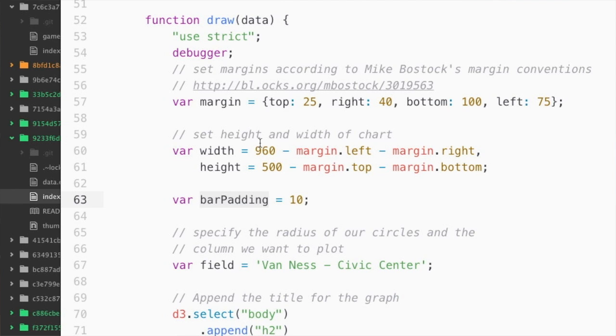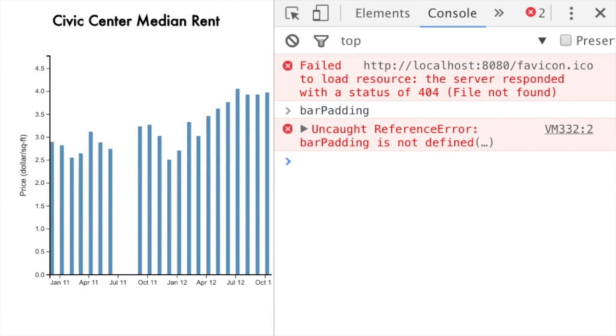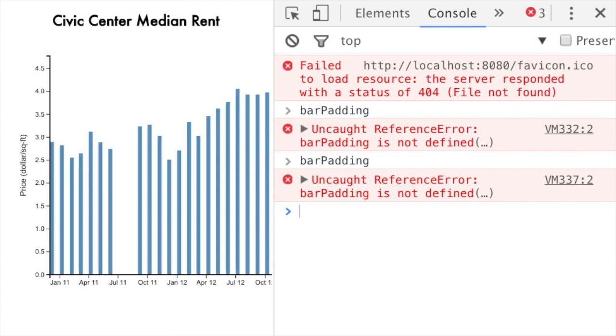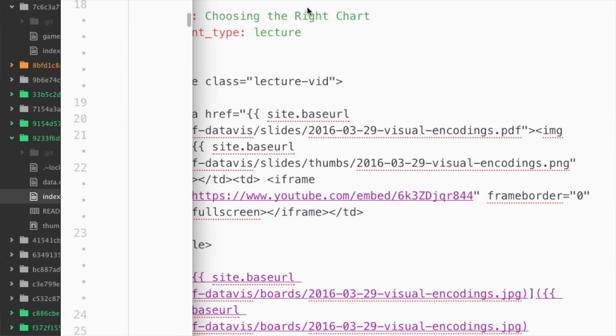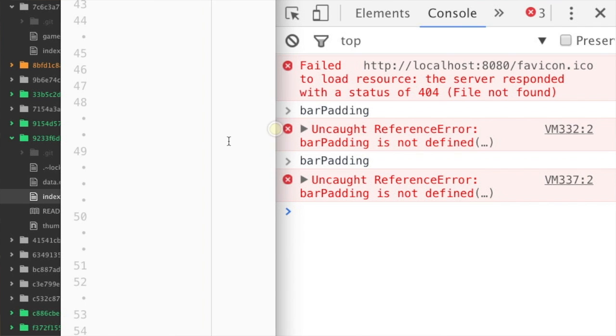So let me actually see what the bar padding looks like in my Chrome. So I do bar padding and it says bar padding is not defined. I just copy and pasted it. It is defined. What's happening here? Why can't I find that variable that I very clearly have in my code?